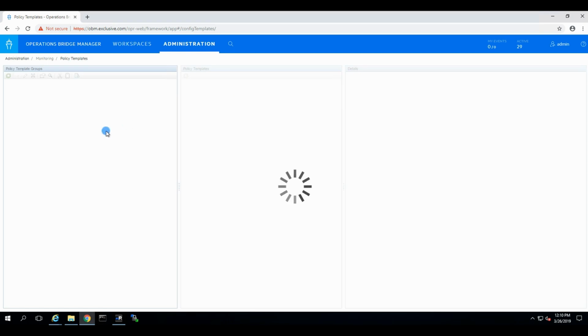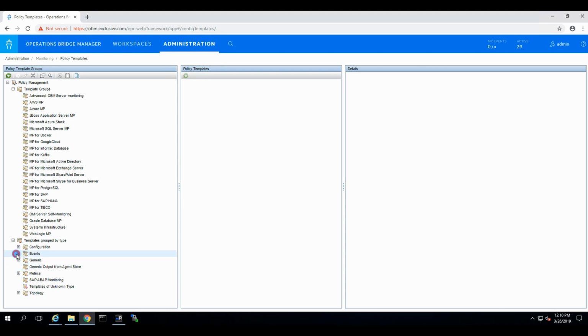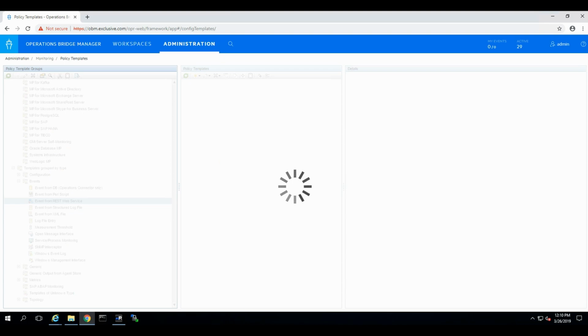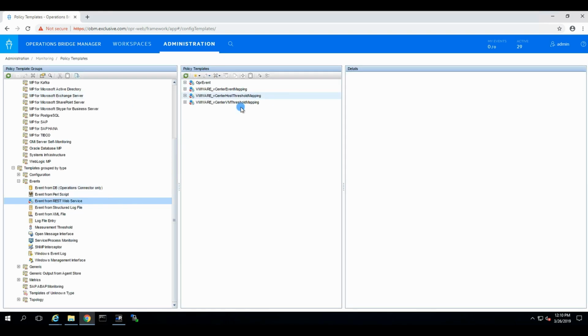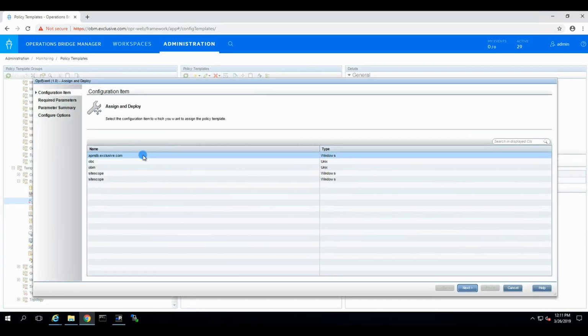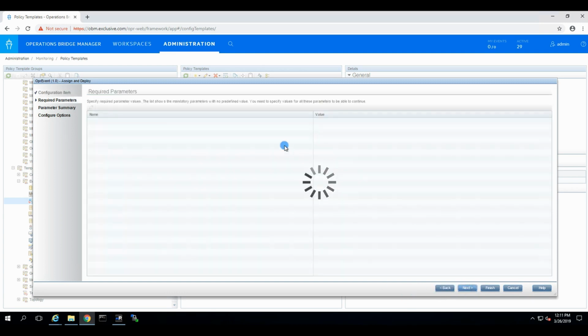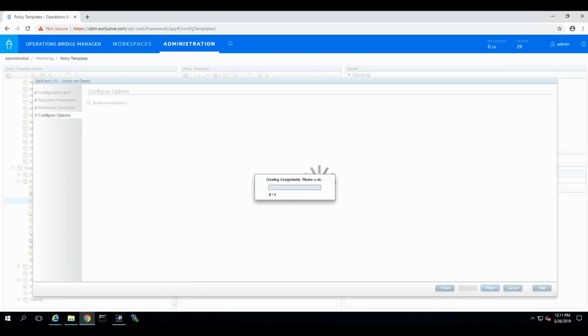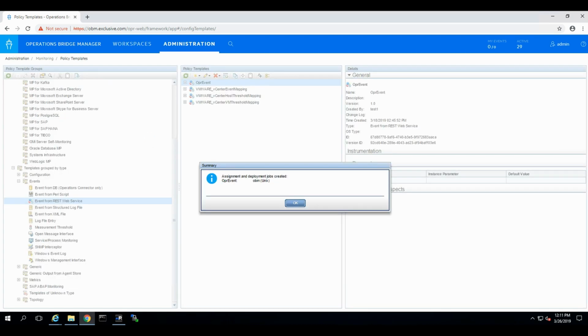So we go here, we click on events. There we go. Yes, events from REST API service. And we need to do an OPR event. This would be the policy that helps us to bring the events from APM. So we go to OBM and we deploy the policy on ourselves. There is nothing to do. We click on finish, and it is creating the assignments.